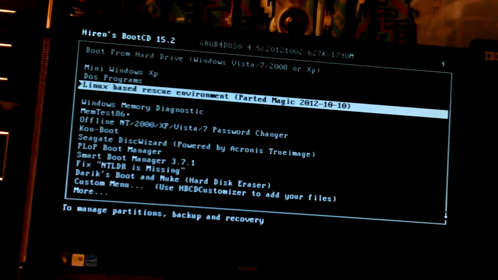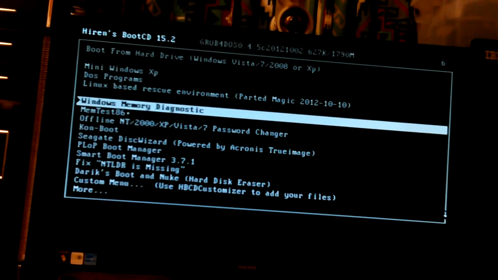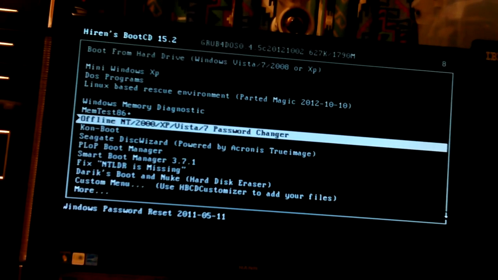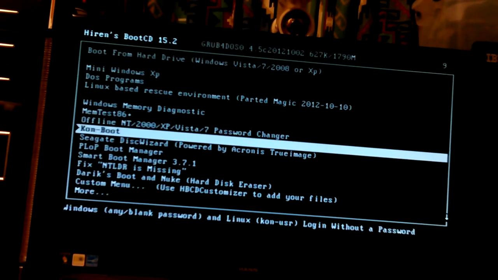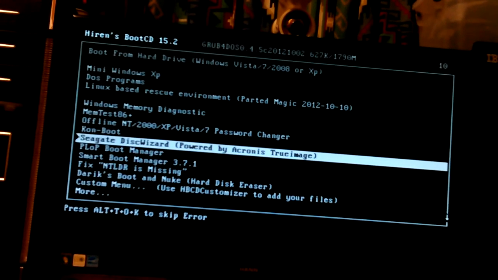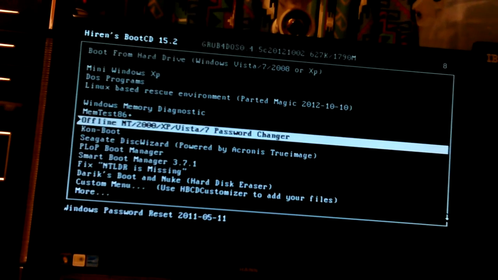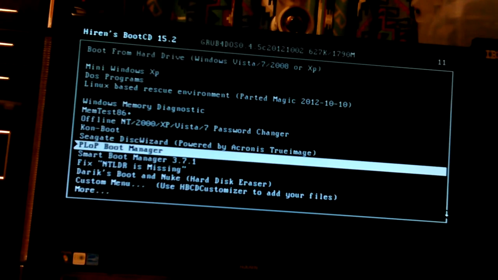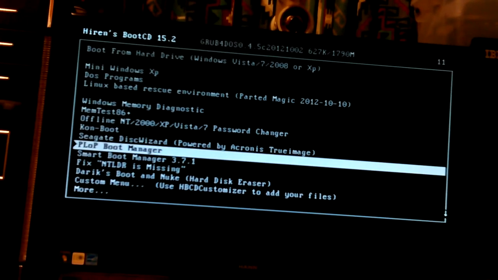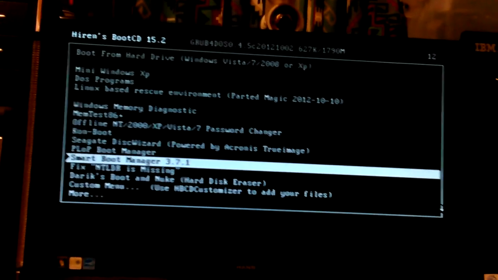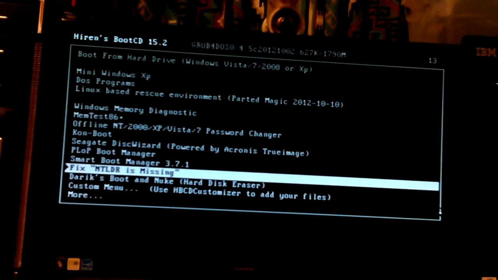Parted Magic 2012 is on there. DOS programs, a bunch of those. Memory Diagnostic, MemTest x86. Password Changer, Conboot, which is a password changer too, I think, for Linux. That one is for Windows and all that, you know. Seagate DiscWizard, Plop Boot Manager. You can use it to get a machine to boot to different devices, like if your machine won't boot to USB, you can get it to do it. Smart Boot Manager, another one. Fix NTLDR.